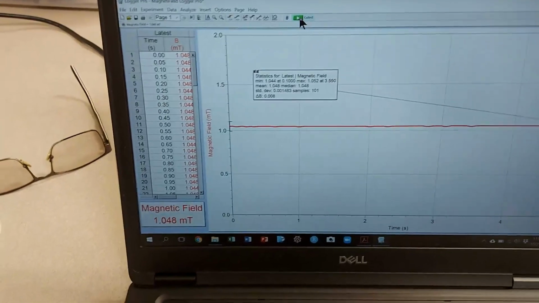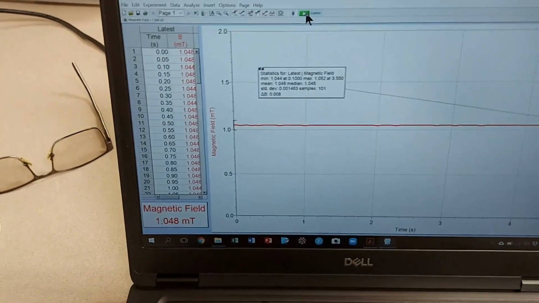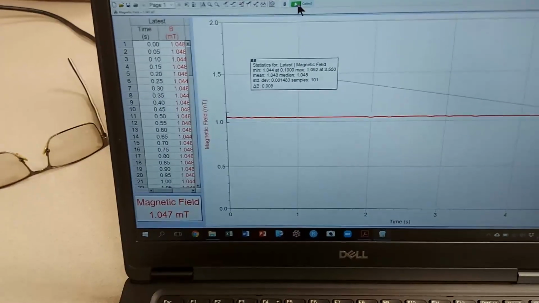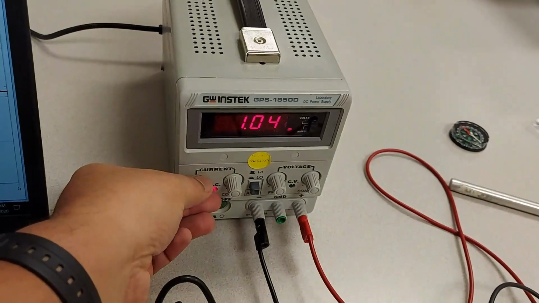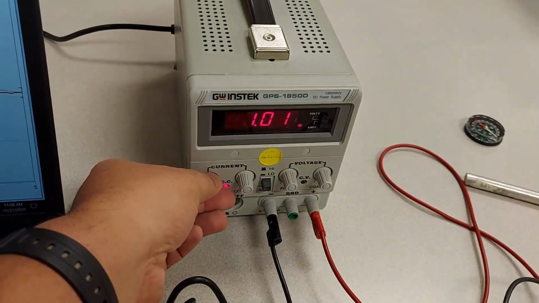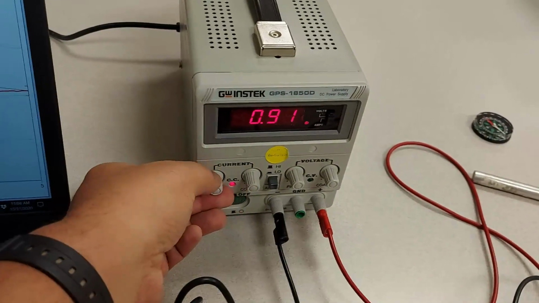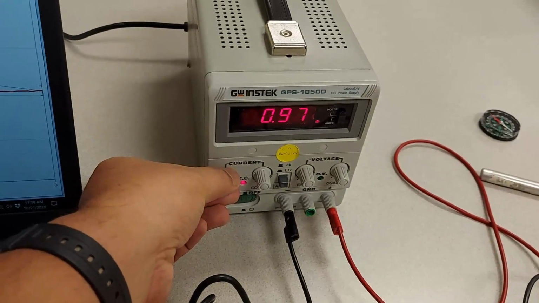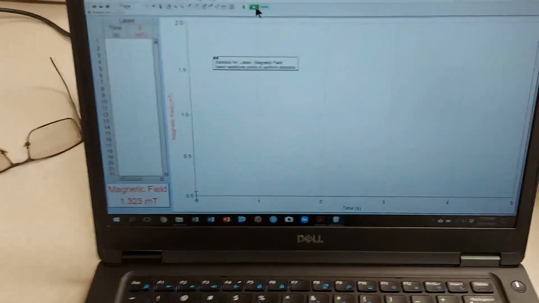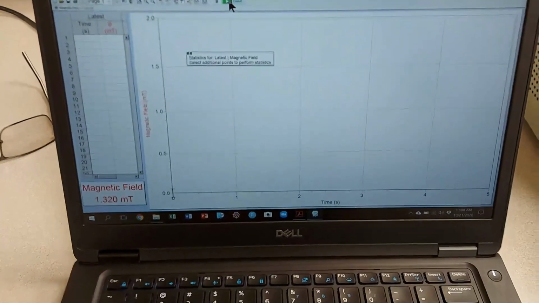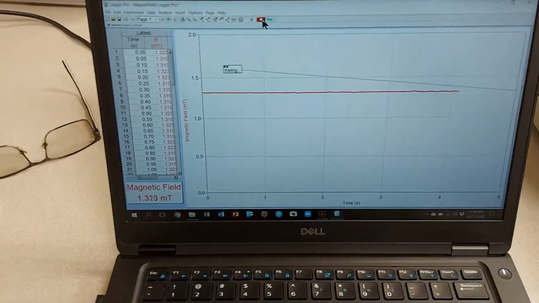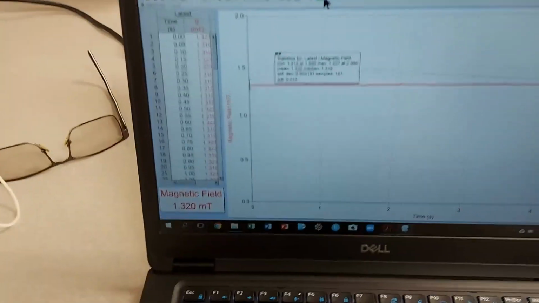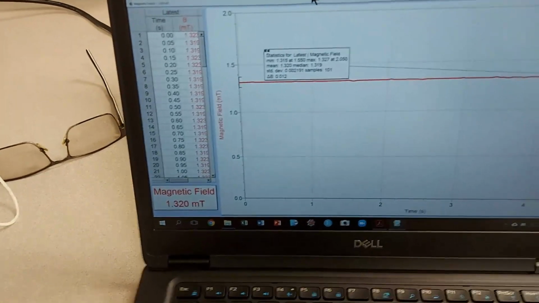So at 0.8 amp of current, the average magnetic field is 1.048 millitesla. Okay. Now at 1 amp, let's see. Okay, so at 1 amp of current, the magnetic field is 1.32 millitesla.